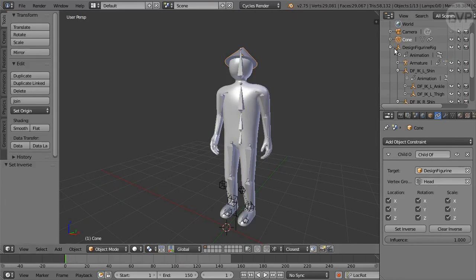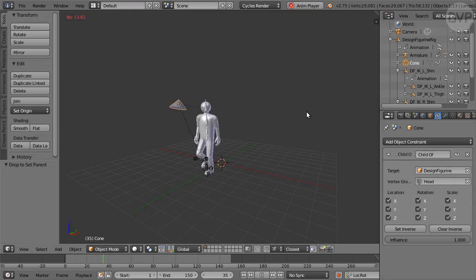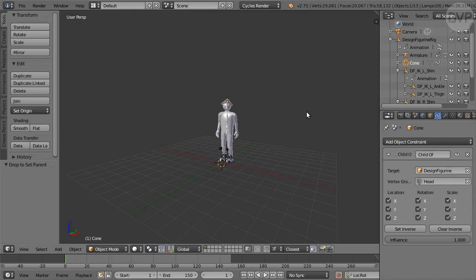It would be great if we could drop the object into the design figurine rig empty so that everything would be in one place, but that doesn't work. You would get an offset. Okay, now we are ready to set up the scene for a simple render.